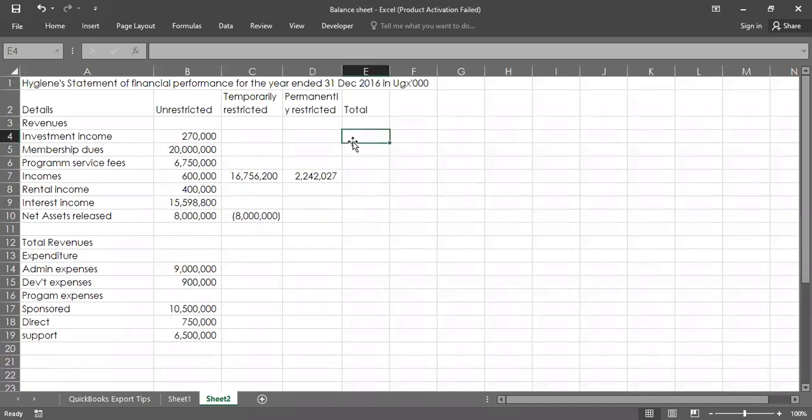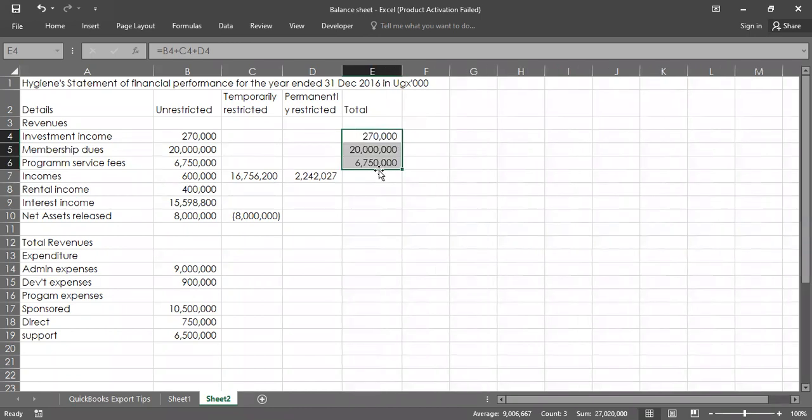Okay. So totals we add across the row. Okay. So we are adding unrestricted, then you add temporary restricted, then you add permanent restricted. Okay. So this is Excel. Let me just try out one more. I'll try out the one which is down. So we're adding across, saying equals unrestricted plus temporary restricted plus permanent restricted. It's across. Okay. Then you get the total revenues.